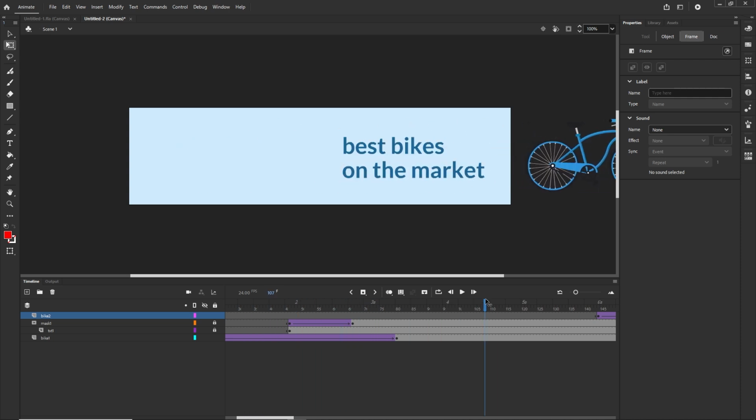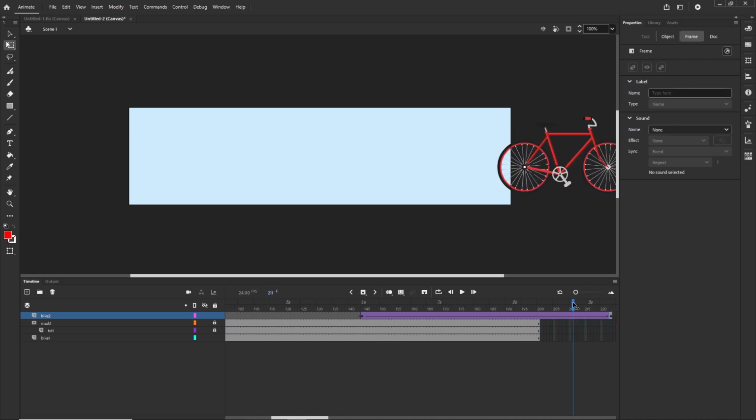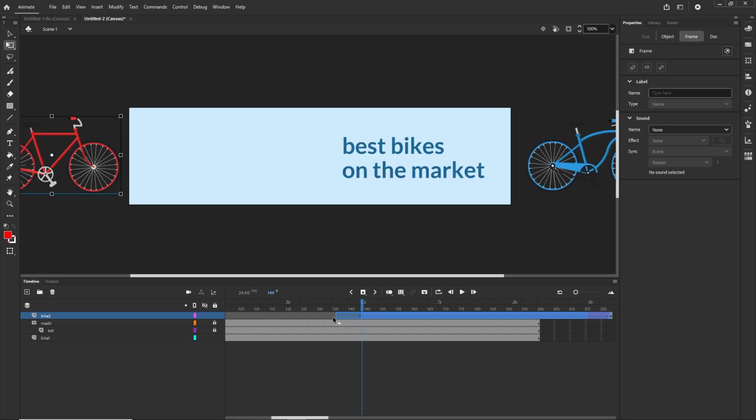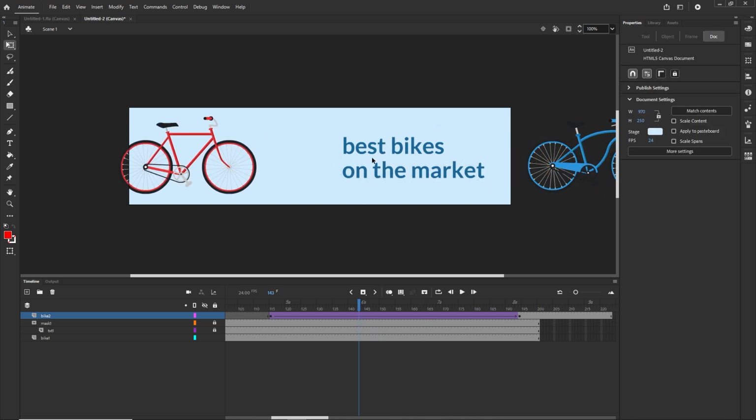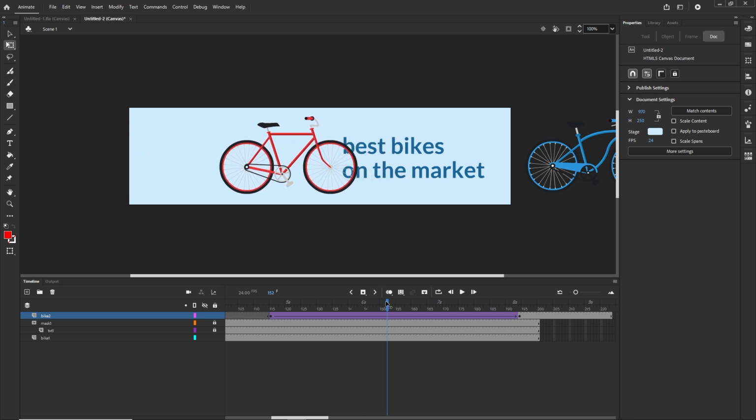So we are going to have the first one, and then we are going to have the second one. Maybe I can put this a little bit earlier. That's really something that's up to you, and that's something that we can later on adjust. Now what I would like to do is I would like this text to disappear when this bicycle is going to come.